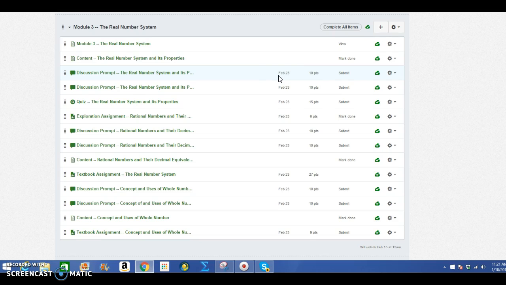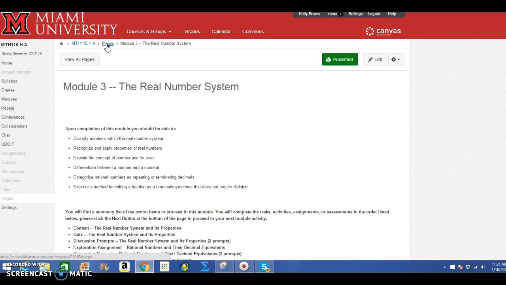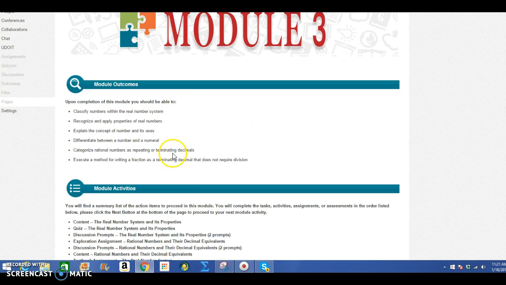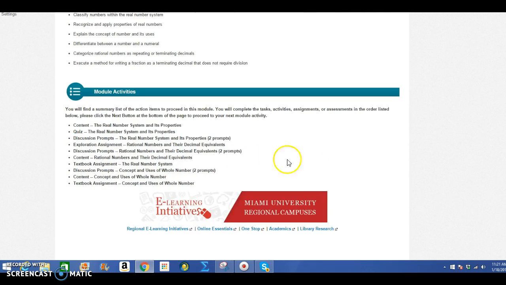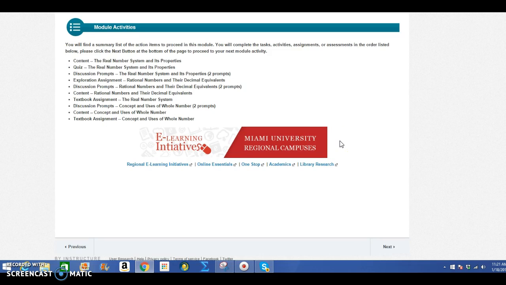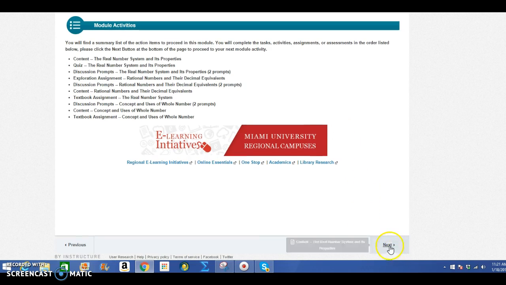You have to make sure that you are setting aside time and working on this course at least 3 days a week. So how you navigate through. So I'm just going to start on this first page. And it tells you the module outcome, so it gives you an overview of what you'll be working on. Then it gives you a list of the module activities that you will be doing. And so this is just an information and overview page. There's nothing that you do. You have to just view the page and then you can move on.